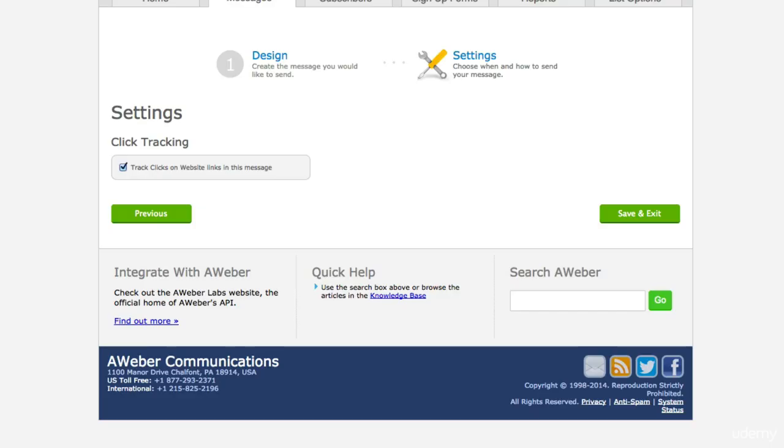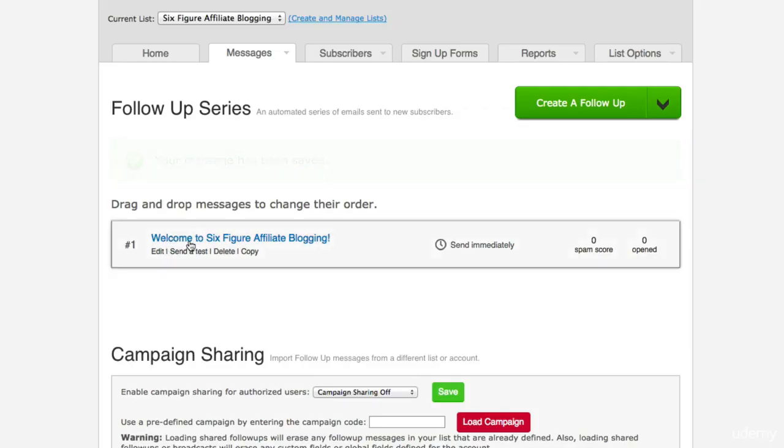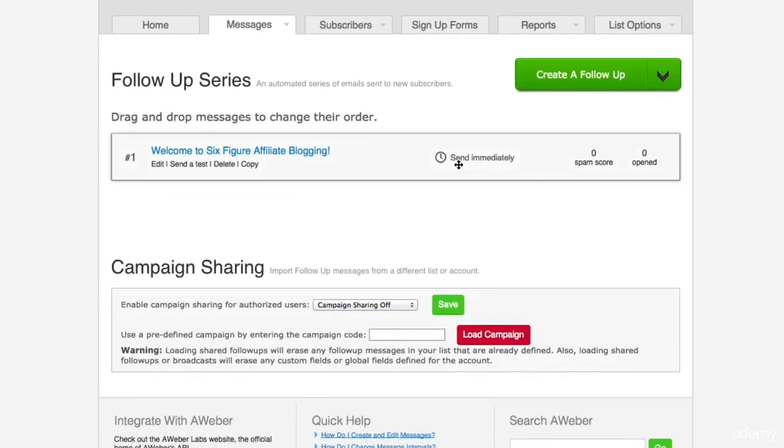and next. And now we have the click tracking. If you want to track how many people click the links, then you can leave it like this. If you don't want to track it, you can uncheck it. But if you track it, you can actually get a good idea of how many people are clicking the links when they read the email. So we're going to go to save and exit. And now we can start seeing our follow-up sequence. So this email is being delivered to them immediately. And as you can see right there, it says send immediately. So now let's create the next email that will go out in that autoresponder series.